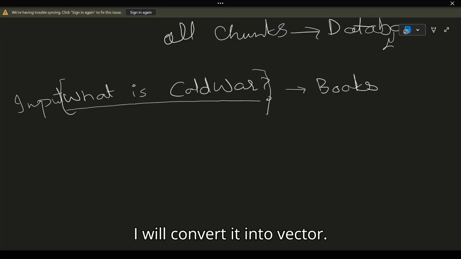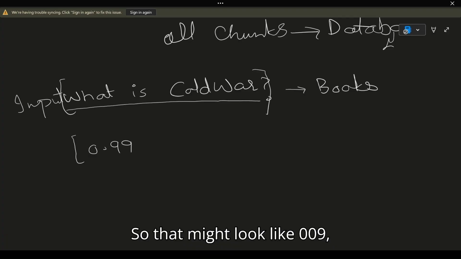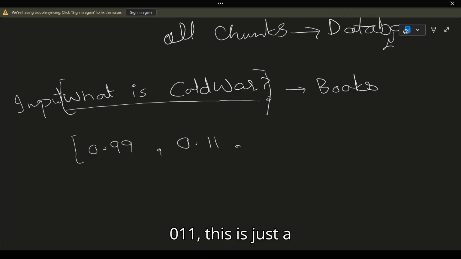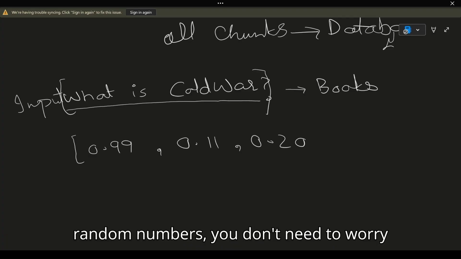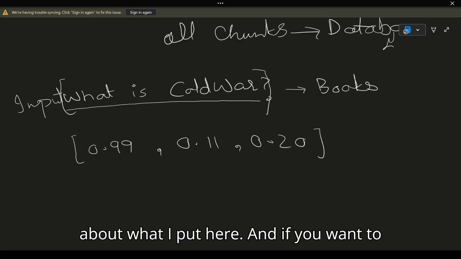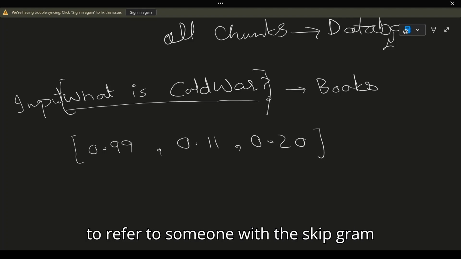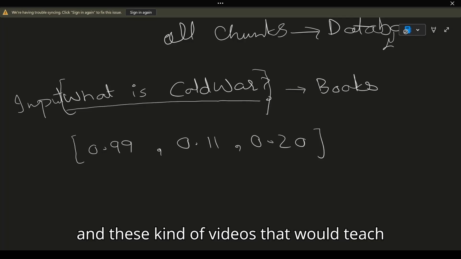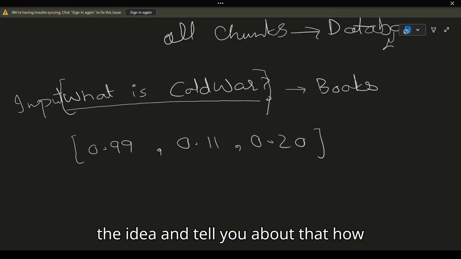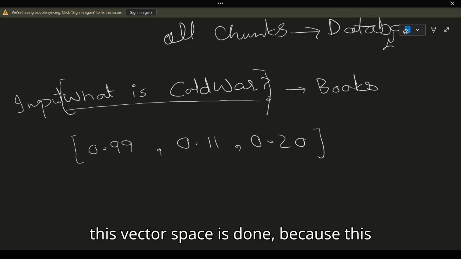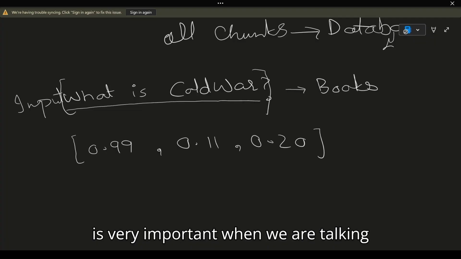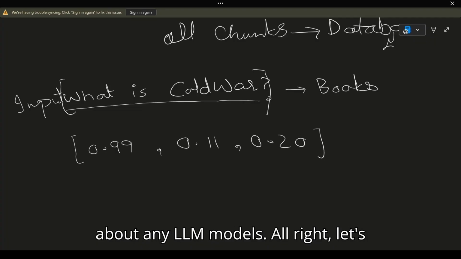I will convert it into a vector. So that might look like 0.09, 0.11, 0.3. This is just random numbers. You don't need to worry about what I put here. And if you want to know how vectorization is done, you have to refer to videos on skip-gram and similar topics that will teach the idea and tell you how this vector space is done, because this is very important when we are talking about any LLM models.